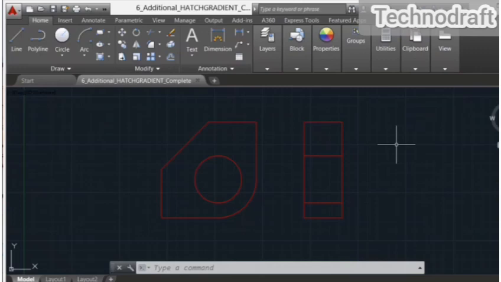What we have got here is two views of a small bracket. This particular view here is a cut through view, a sectional view, as is this one here. So there is no hidden detail, because we are actually cutting vertically down through the hole, and then we are slicing vertically the other way to get this view here on the left.